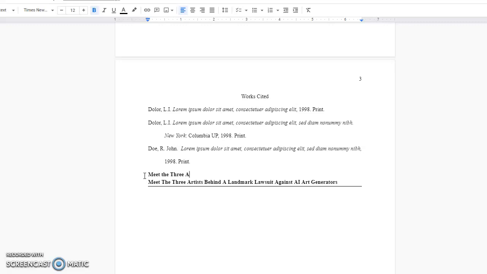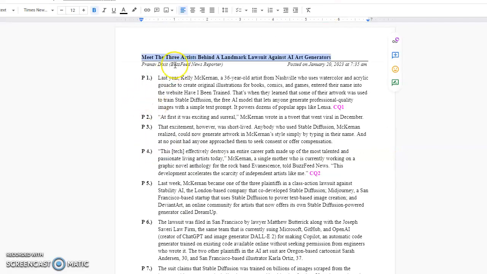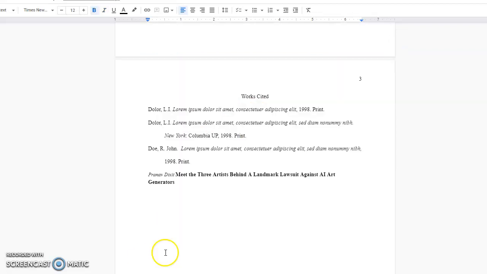So, meet the 3 artists behind a landmark lawsuit against AI art generators. You're going to want to put, you see how it says right here, John Doe R? This is the author's name. The author of our article here is Pravnav Dixit. Pravnav is their first name, so I'm going to have Dixit first because it needs to be last name, then first name. Do you see how the last name has a comma? You're going to put a comma right there, and then a period after the first name.